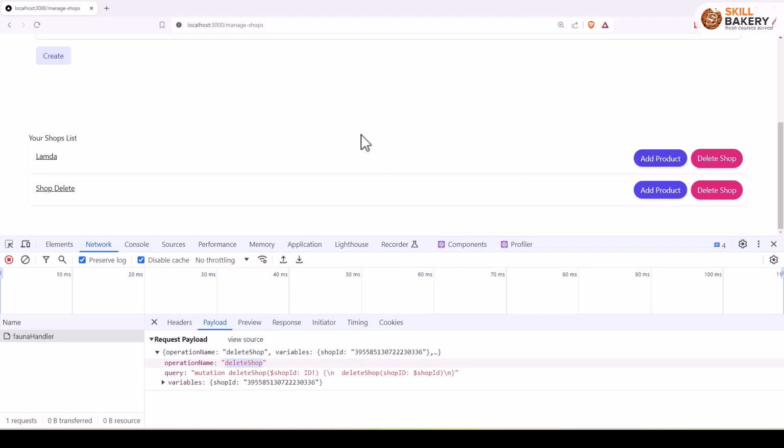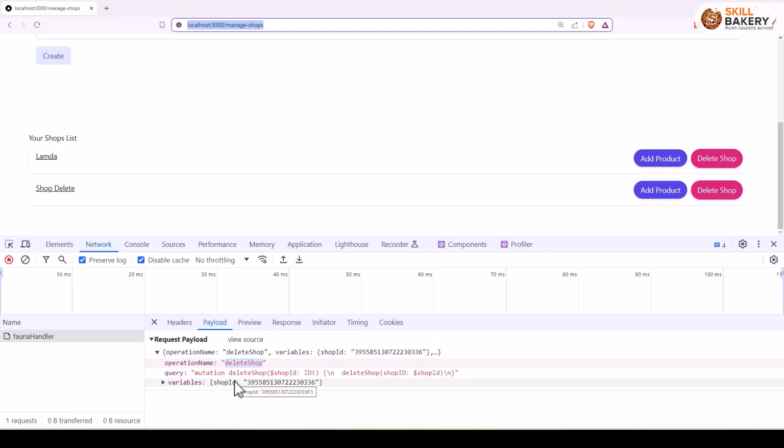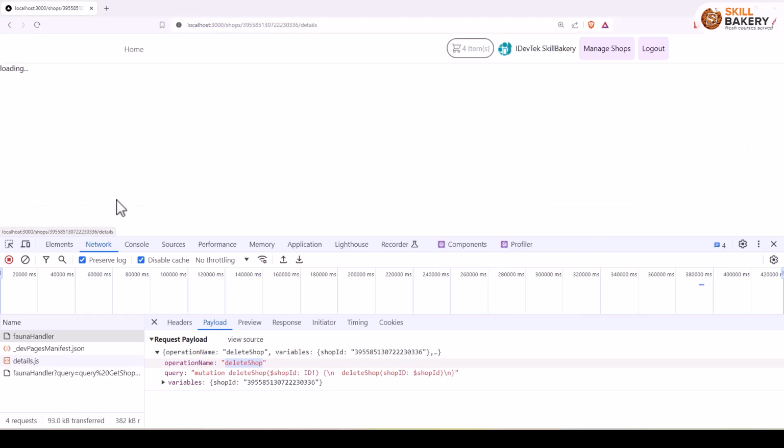Now in this one, as you can see, we are on the Manage Shops page, and what we're trying to implement over here is the function that we created earlier, delete shop, in our Fauna dashboard. And what we want to do is implement it in our Next.js application so that when we click on this delete shop button, we delete the shop and the related products belonging to that particular shop.